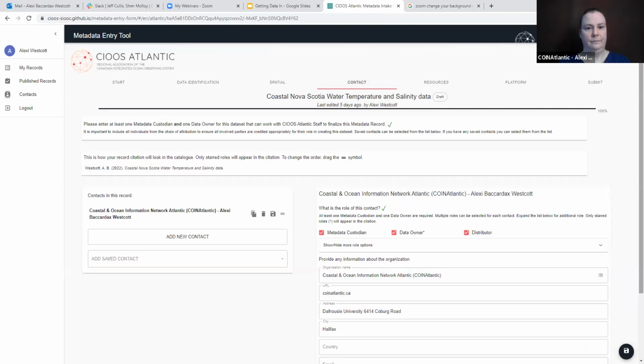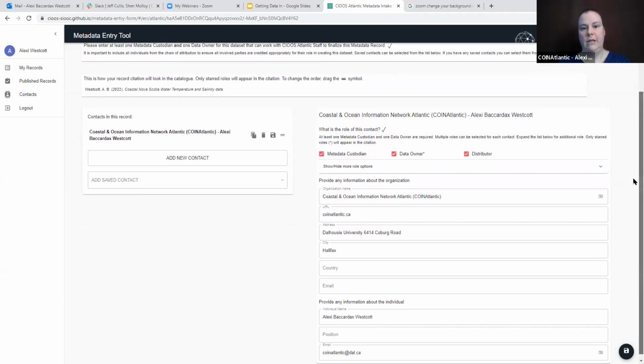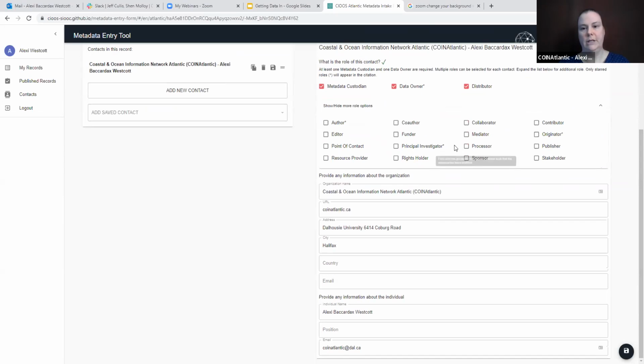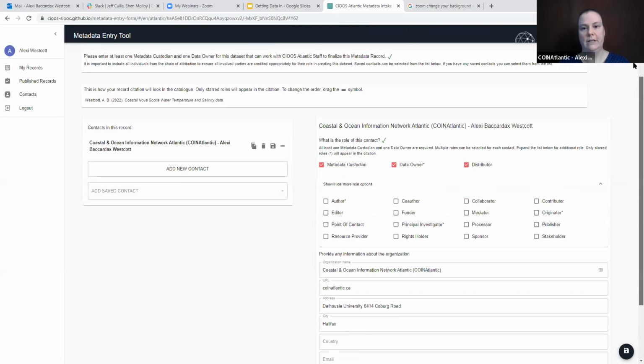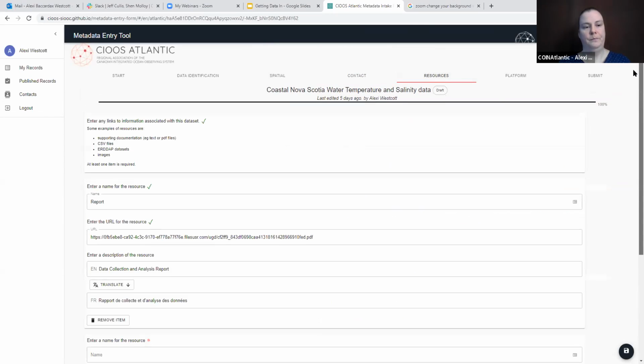Then we have a contact. So we just want to make sure we have appropriate contact. The ones that are required are the metadata custodian, data owner, and distributor. So you could have one contact, like I put in myself in this example, for all three, but you could have different for each of those. And then there's also different roles here that might be relevant to your project that you could put in for context as well. And then when we get to the resources page, this lets you put in the data itself.